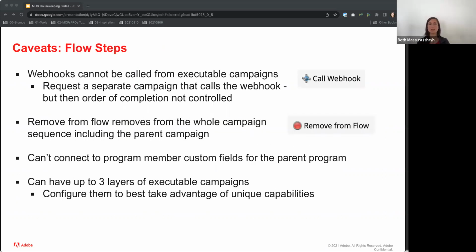So here are some tips around flow steps. We were talking about how to create and set up the front end of the executable campaign. So what about flow steps? A lot of flow steps are perfectly valid to use. You can use data change values, but here are a few that you want to be aware of.